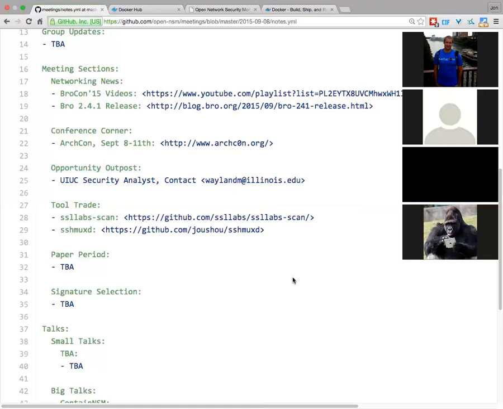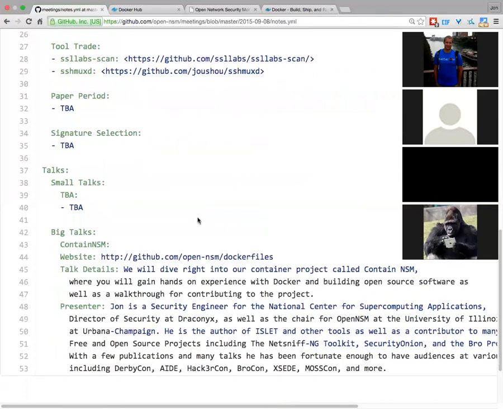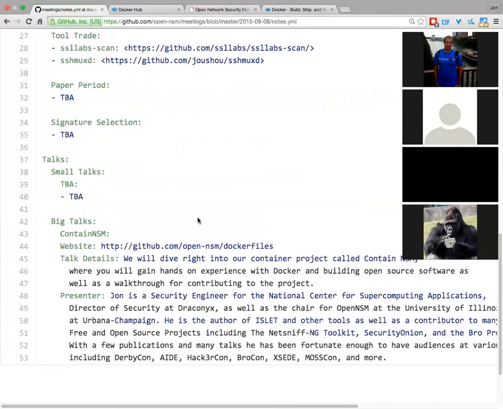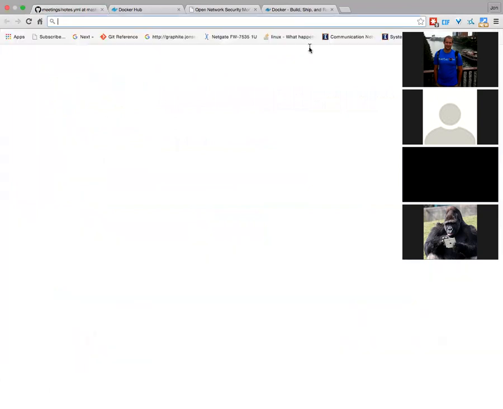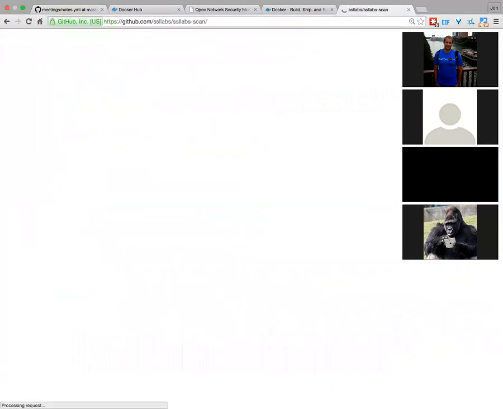In the next section, we have the tool trade. So we're going to scroll on down here, and this is where we talk about new tools that come out. And I think Wayland posted this one in the chat the other day, which is basically a command line tool for SSL Labs from Qualys to allow you to work with their API.